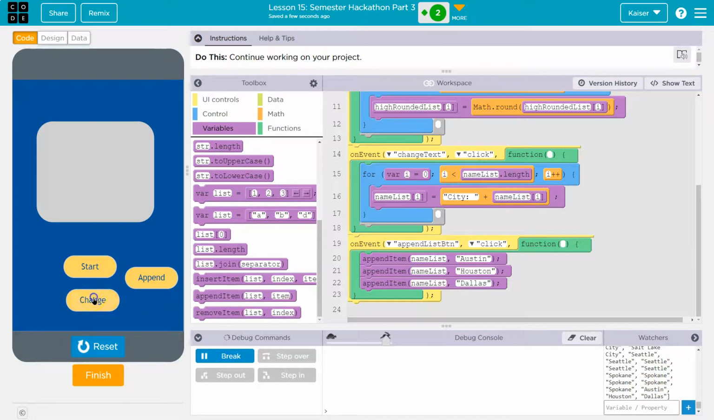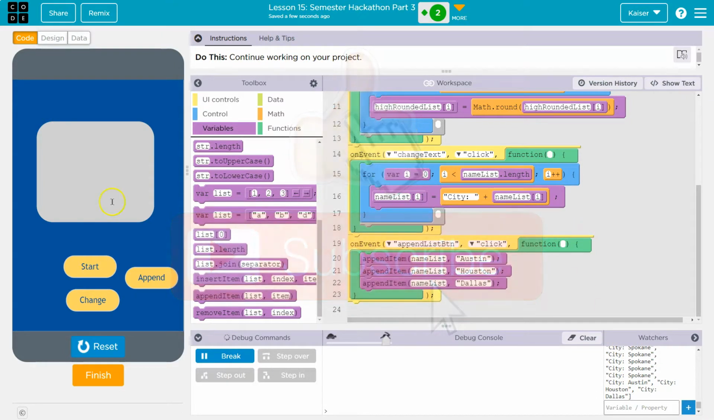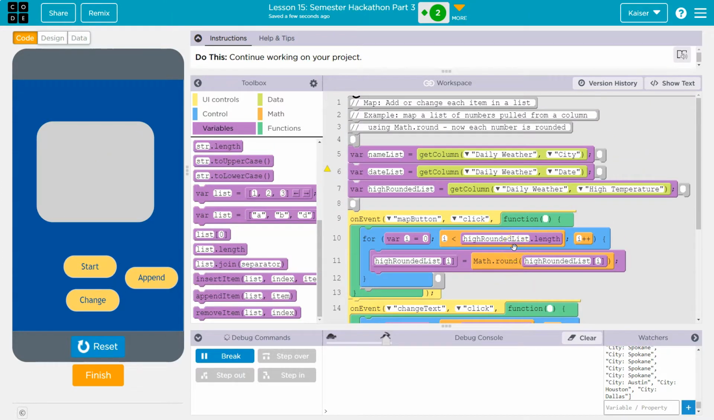And what's cool, I can now click change, and I'm further editing the list. And here's Dallas, Austin with the word city in front of it. So real quick tutorial, and then you can start outputting this to this area and such. But that is how you use map to be editing and changing a list.